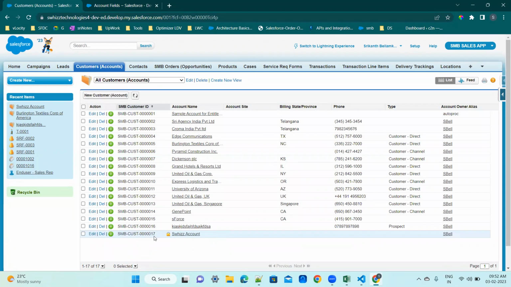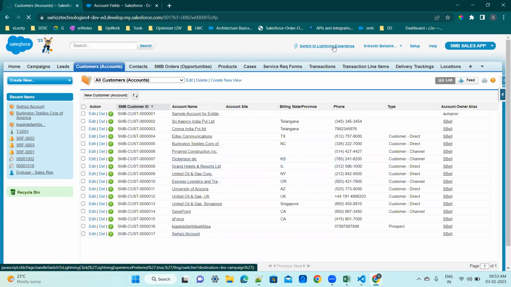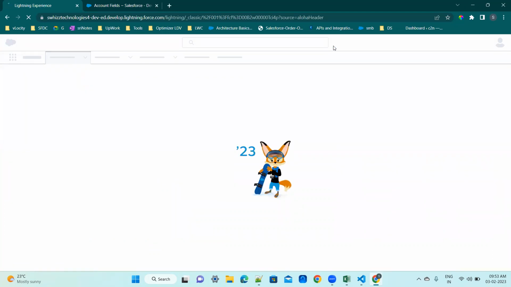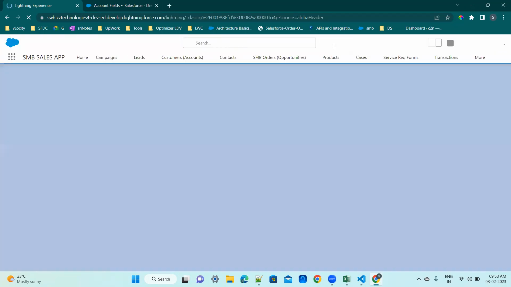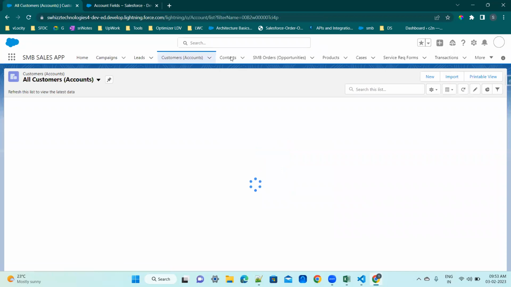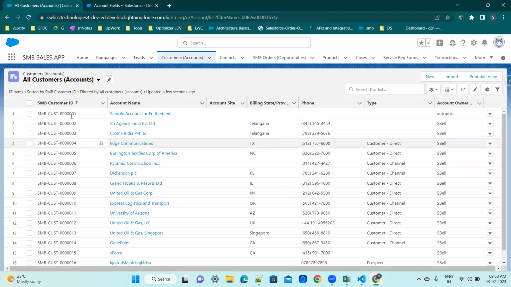Okay, boss. Now you created one of the fields. You created this field in the classic. Excellent. Will it be visible in the lightning experience or not? Let us see. See, SMB customer ID. This is a sequence number which I created in the classic, but I can also see it in the lightning experience. No barriers for this kind of stuff.